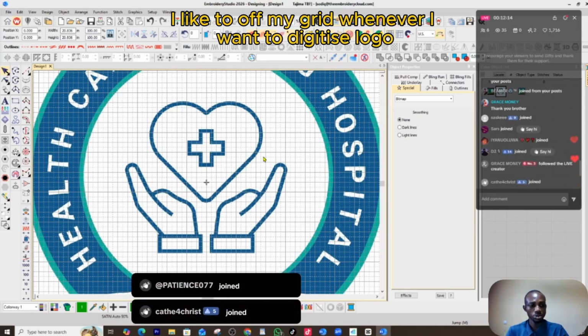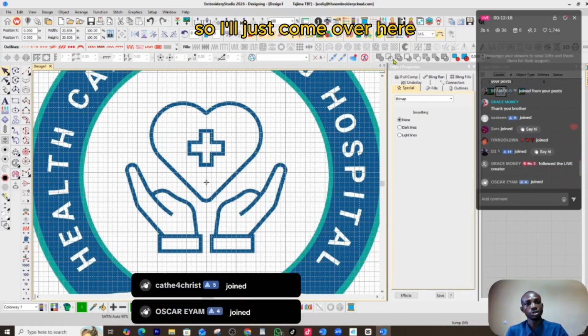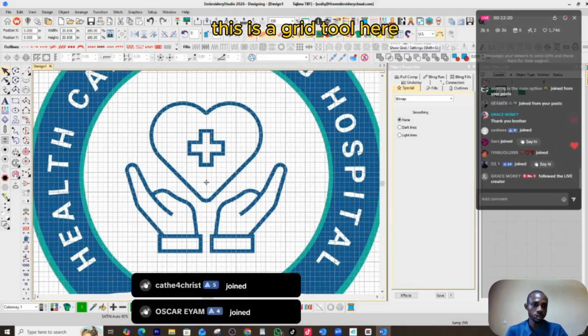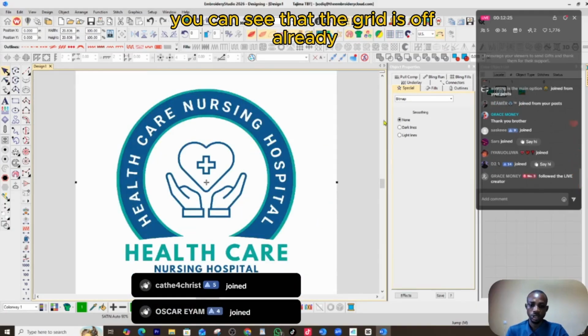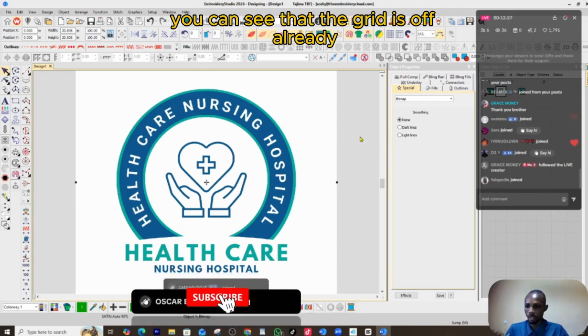So I like to turn off my grid whenever I want to digitize a logo. So I'll just come over here. This is the grid tool here. So I'm going to click on it to turn off the grid. You can see that the grid is off already.